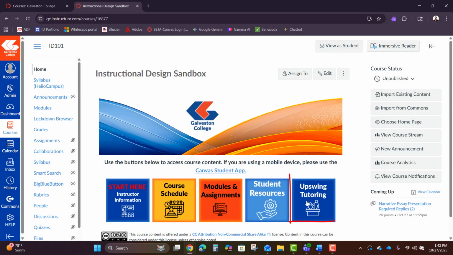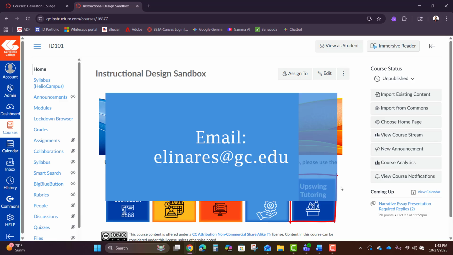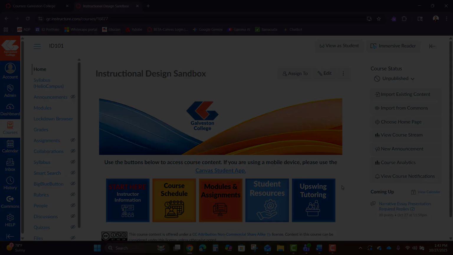And lastly, the last button is for upswing tutoring. Now, I am aware that some instructors do not necessarily have their students use upswing tutoring, and that's completely fine. This is good to have here just to form a standard across the entire institution. While you may not have your students use upswing tutoring, other students still use it. And if you feel like you really would want to edit that specific button, please reach out to me and I can definitely go ahead and make that adjustment for you.